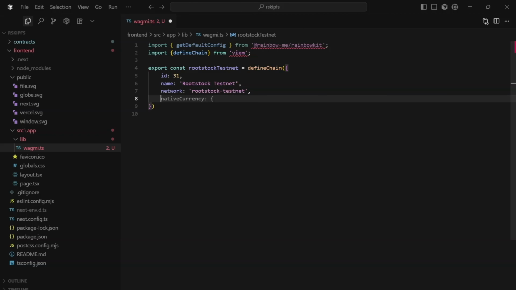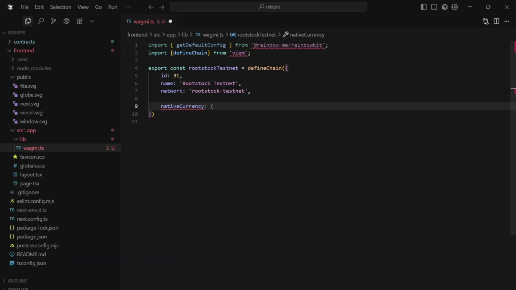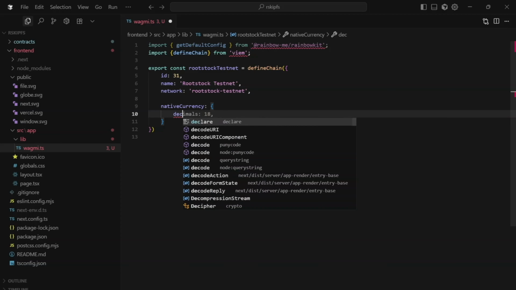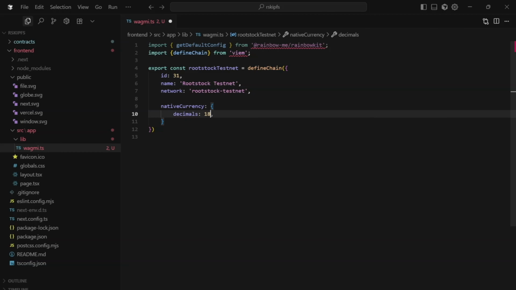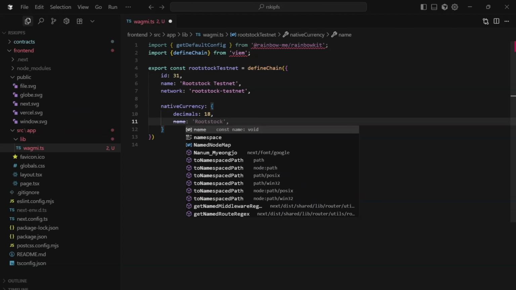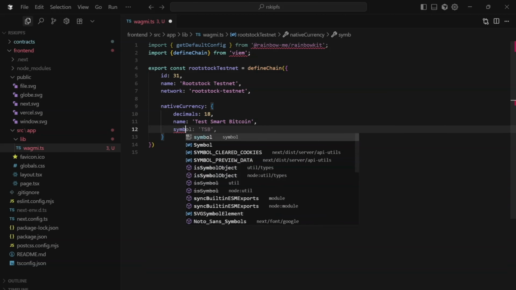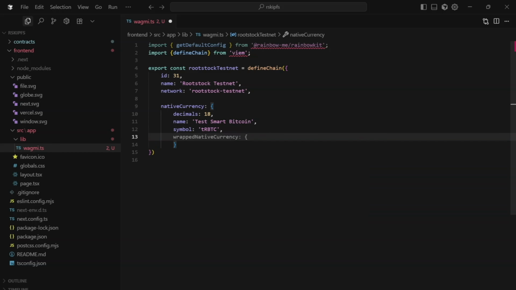So here this network slug is used internally by Wagmi or Viem. Now let's give the native currency. So native currency, this will give the decimals as 18, the number of decimals the native token uses. Then we'll give the name to it. The full name of the Rootstock testnet currency is Test Smart Bitcoin. So we'll give that name, Test Smart Bitcoin. Then we'll give the symbol, which is tRBTC.